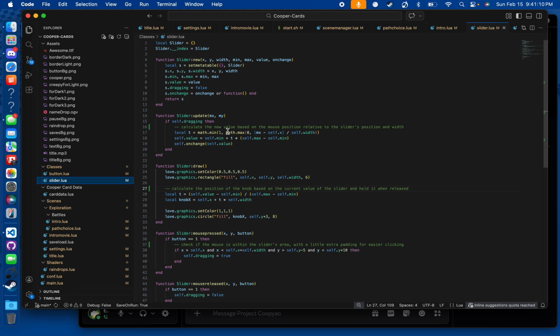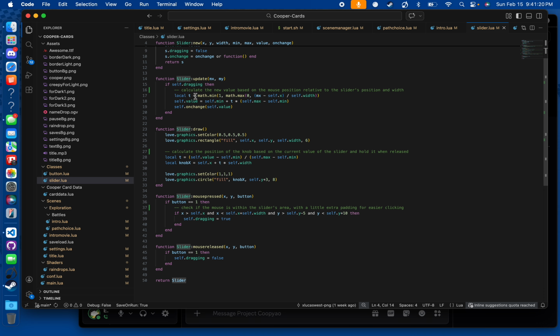So this is the stuff for the sliders. Here is, as I've explained before, the blueprint for the sliders. But the difference between the sliders is that we have a lot more math going on. It first calculates the new value of the mouse position relative to the length of the slider itself.